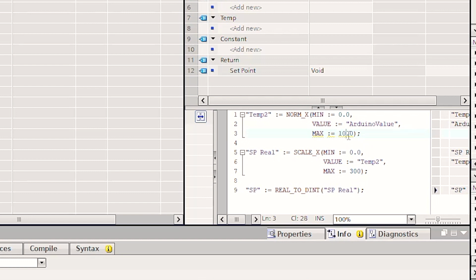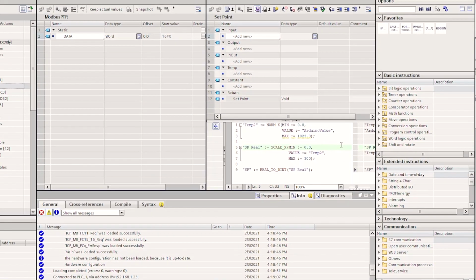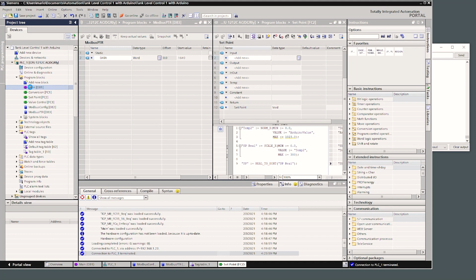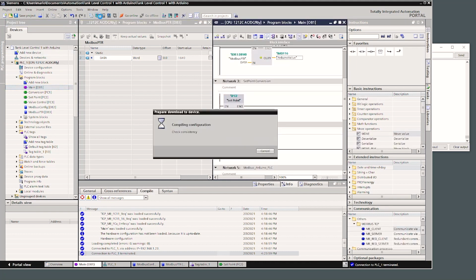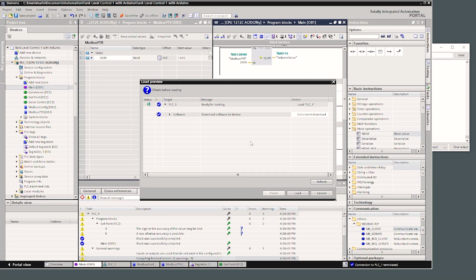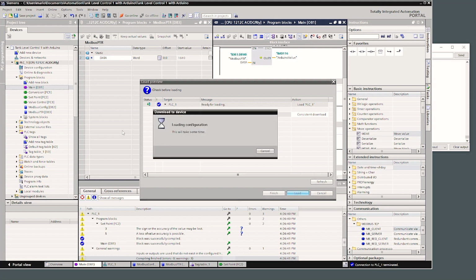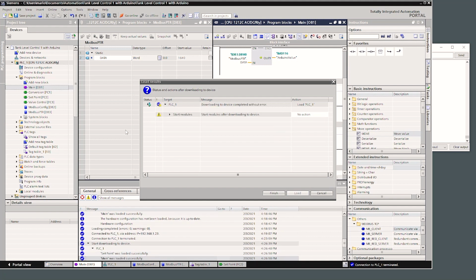A potentiometer value of 1023 will compute to 1. And a potentiometer value of 0 will compute to 0. Therefore, a potentiometer value of 512 will compute to approximately 0.5. ScaleX is already set between 0 and 300, so that is fine. So let's go back to main OB1 and download the updated code to the PLC. OK, load, and finish.